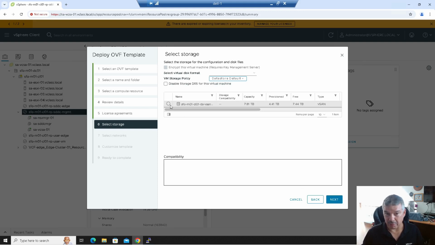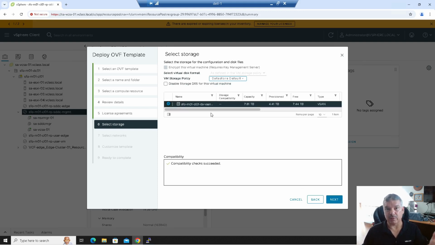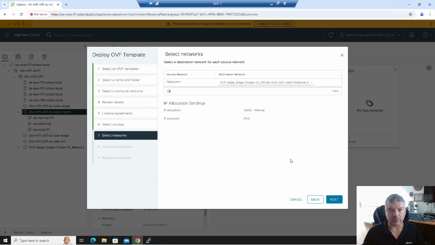So, hey, it worked there. I'm going to pick my storage. I'm using vSAN here. Again, that's my management domain I'm deploying to. So it's my vSAN. I'll click next. I don't have an alternative storage.